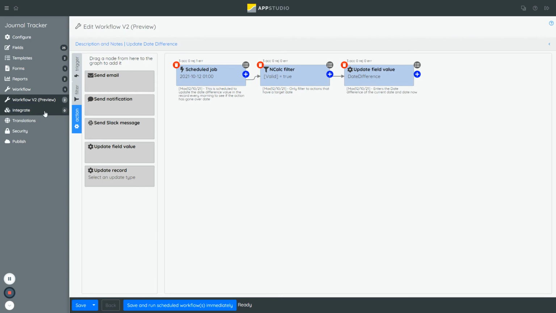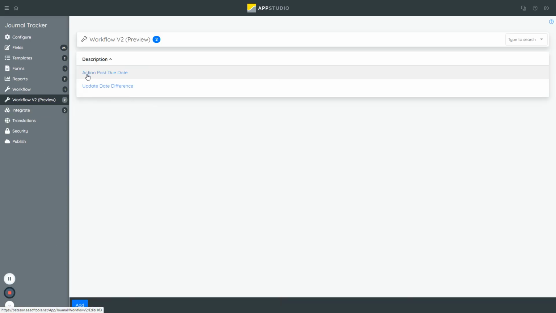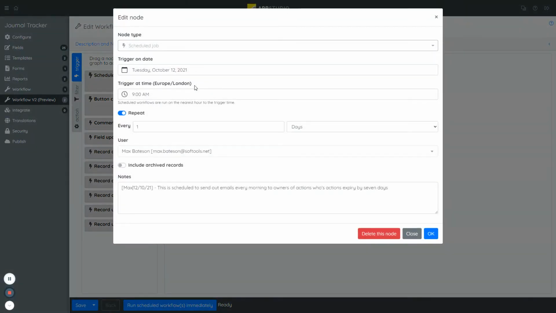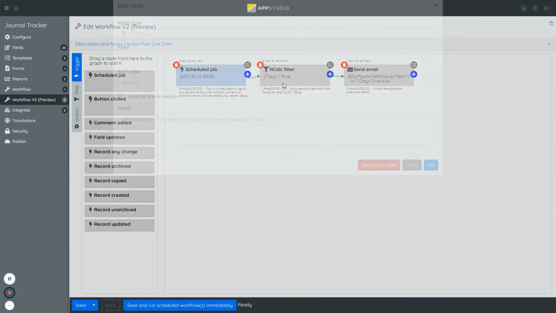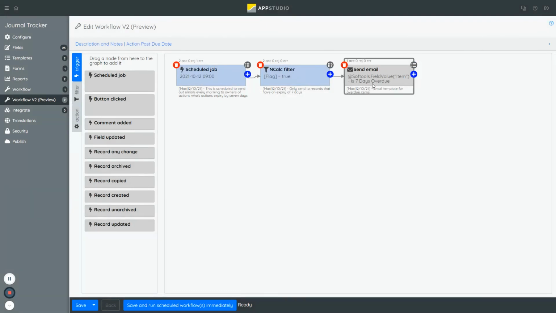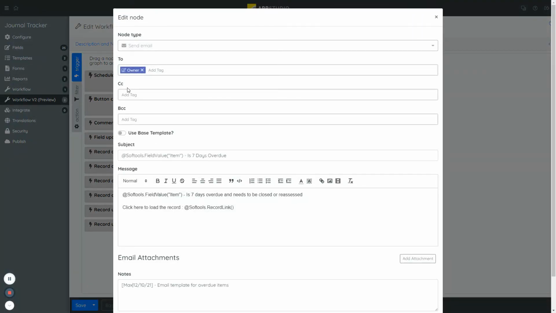So then you click save and we can move on to the next workflow, which is the action past the due date workflow. This then schedules a job at 9 a.m. every morning, again based with my user access, to check if there are any flagged records. For all the flagged records, it takes the owner and sends them this email here, with a subject of whatever the action title is, and sends it 7 days past due, and it also gives them a link to the record.